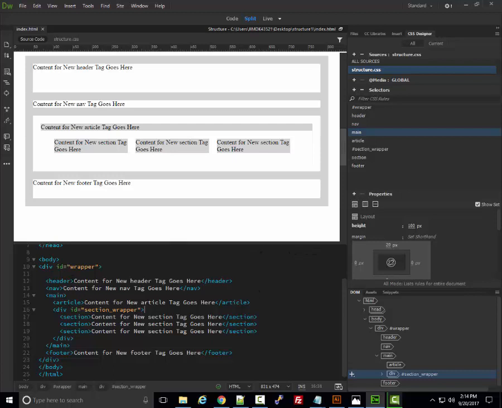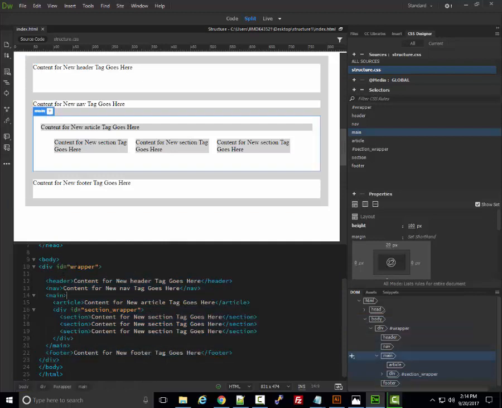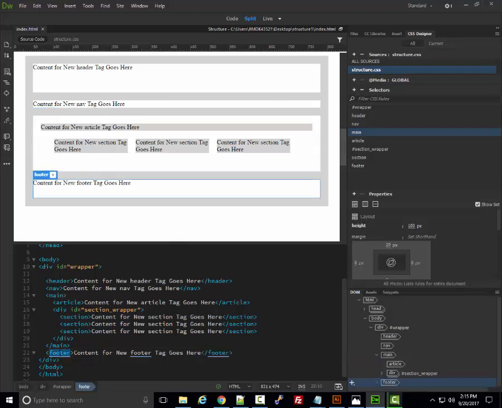Okay, I want to take a decent look here at the HTML that we ended up with. We've got a div with a wrapper, we've got a header, nav, main, we've got an article, and then next to the article we've got a div with an ID section wrapper, and inside the div we've got section, section, section. Then we come all the way back out of main, and then we've got a footer.